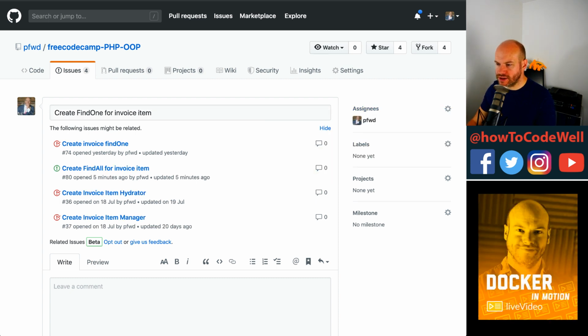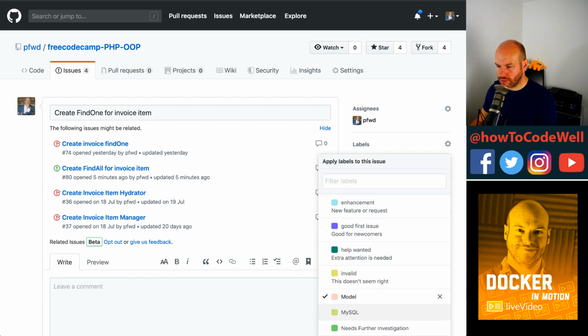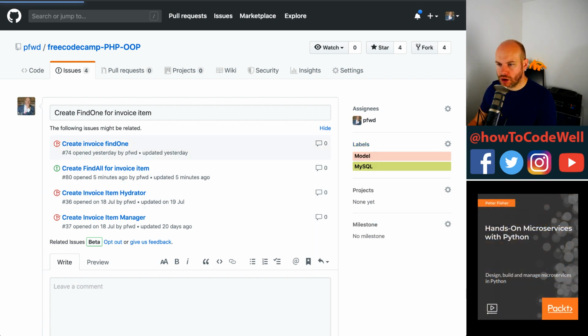And if we can get these two bits done today, then that would be super. Labels, that's what I'm looking for. I want to model and MySQL. Awesome. Okay.